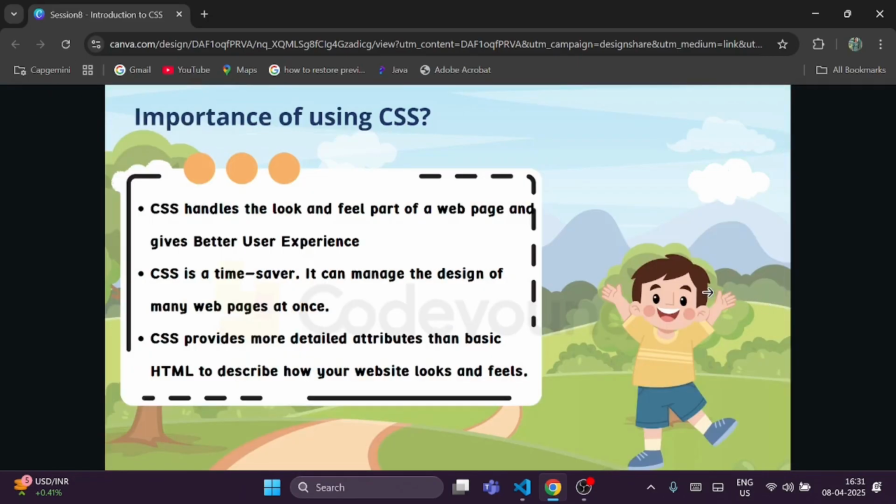Now, why do we use CSS? What's the importance of using CSS? CSS handles the look and feel part of a web page and gives better user experience. CSS is a time saver. It can manage the design of many web pages at once.